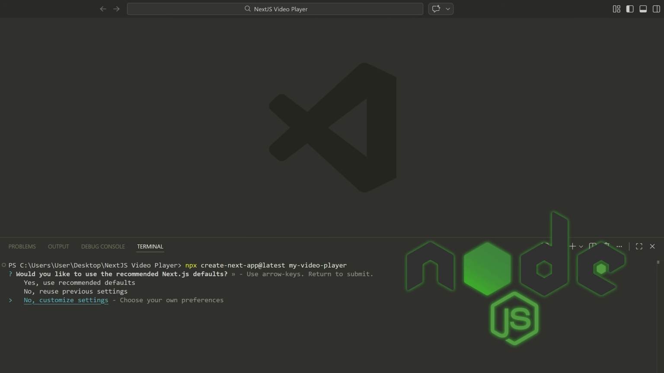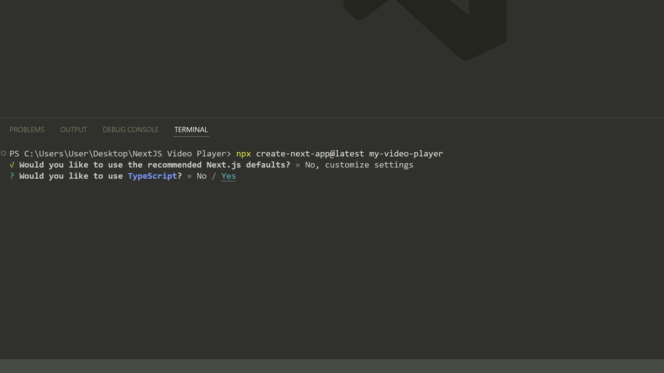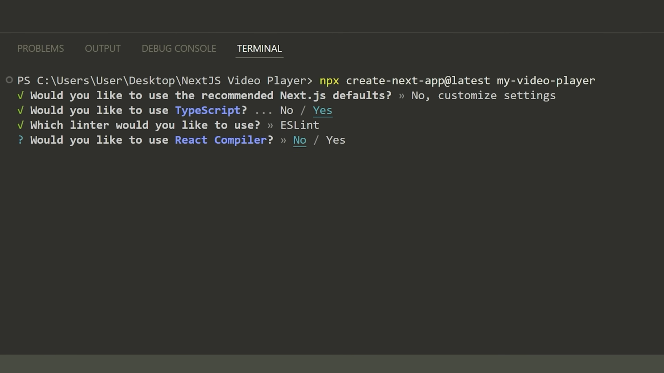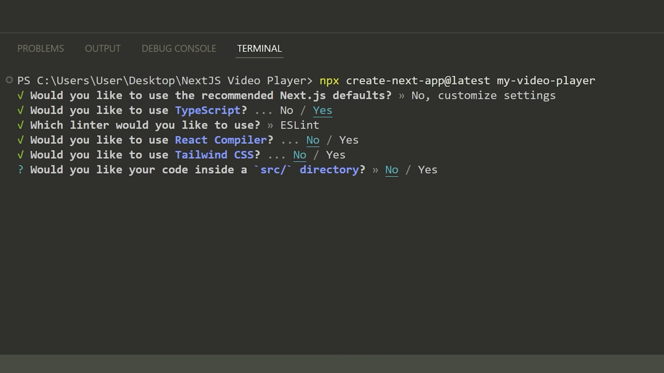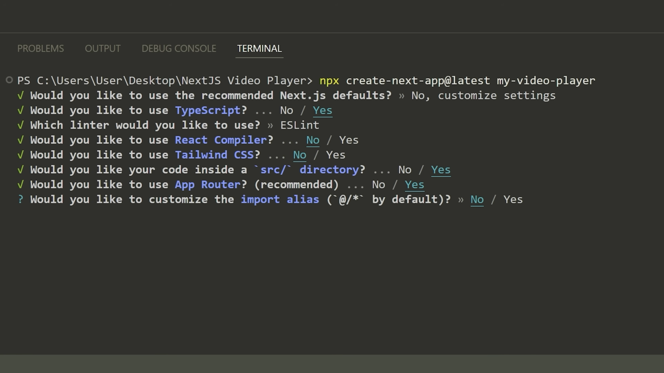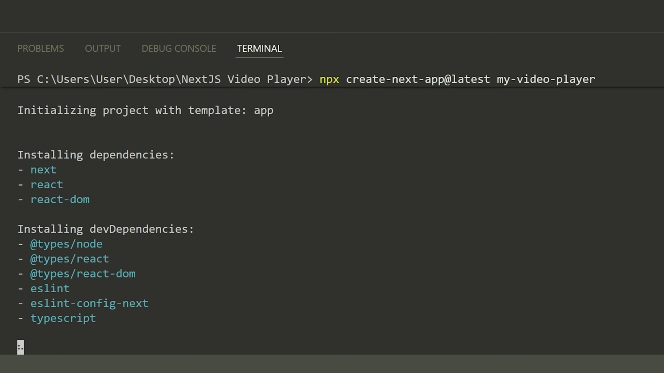Now we're going to use custom settings. So we're going to go custom settings, TypeScript, yes, ESLint, yes, React compiler, no, Tailwind, no. Do you want to use the code inside src directory? Yes, we do. Would you like to use the app router? Yes, we would. Would you like to customize the import alias? No. And then we're good to go, and it will start setting up the project for us.